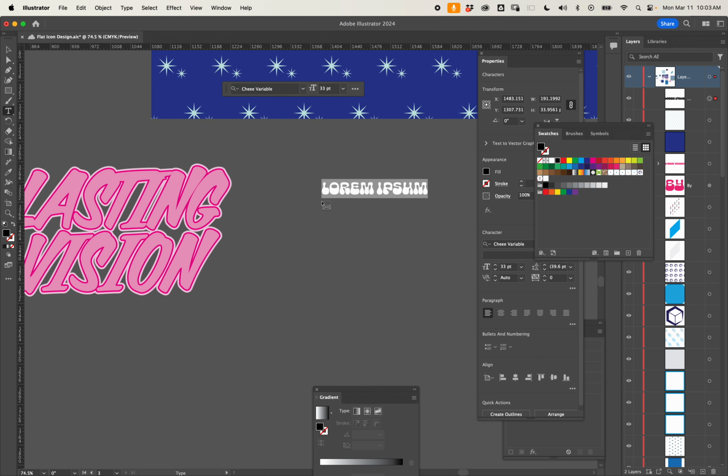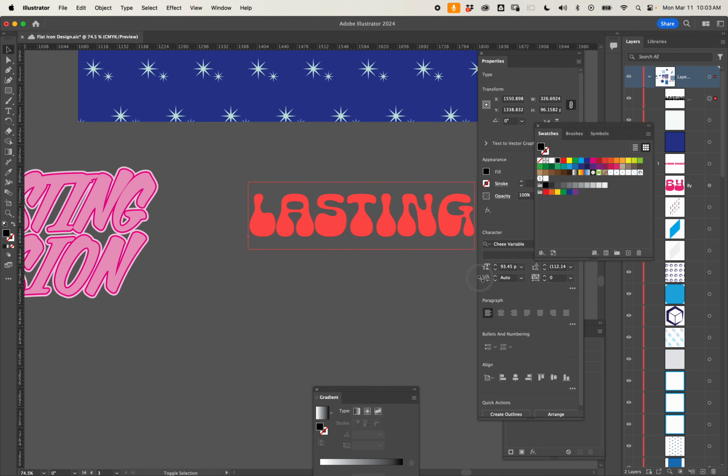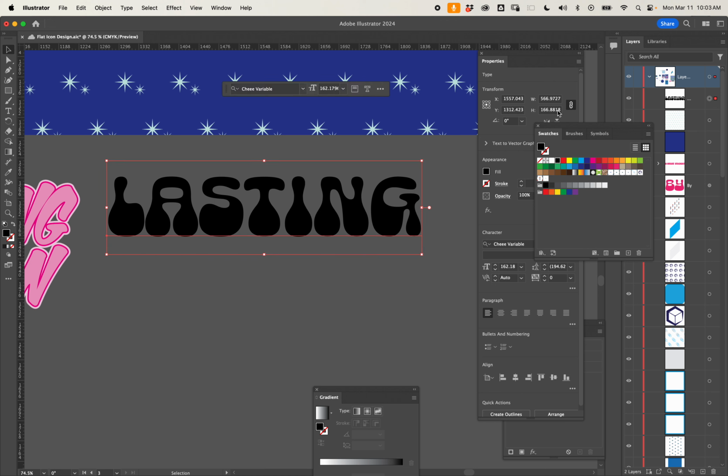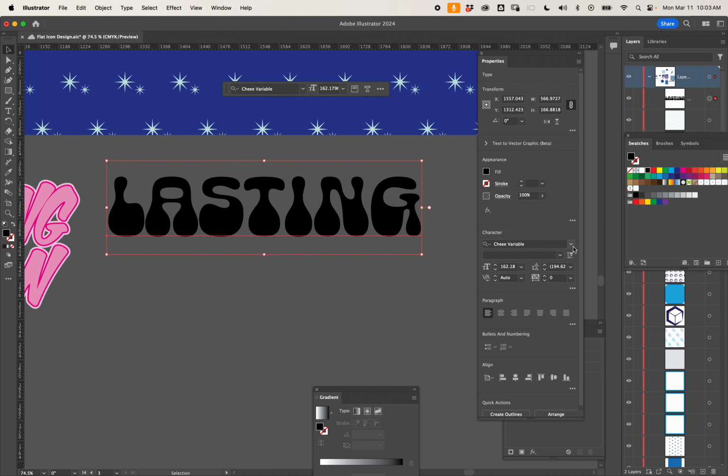We're going to click one time, and we're going to type in our phrase. So in this case, I typed in the word lasting, like this, and then I scaled it up. Remember, hold the shift key when you do this, otherwise you'll distort the text. The first thing you want to do is think about the font that you want to work with.